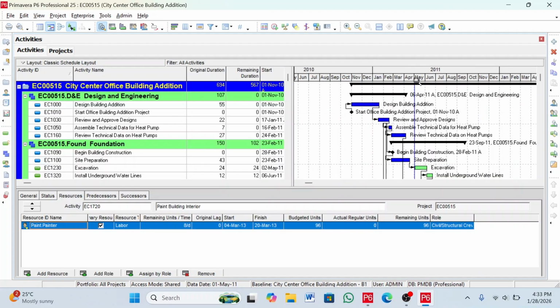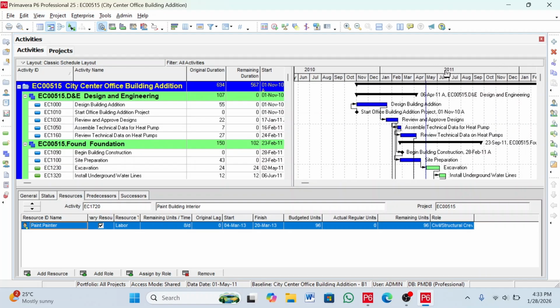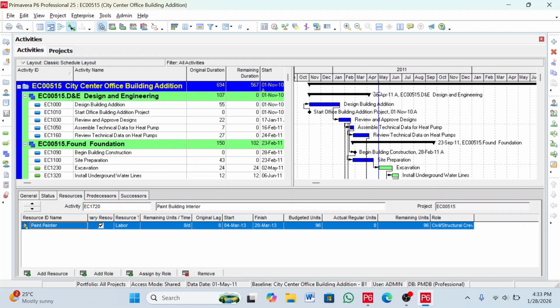So this one is the progress line, which is the blue one. That means this schedule is updated on May 1st, 2011. So that information right away, you got it from this Gantt chart. So this schedule is updated on this specific date. Anything left of the progress line is all these activities.